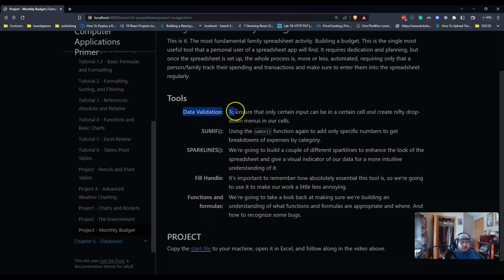So we're going to do data validation, which is a process where we can ensure that only certain data can be in a cell. We're going to use this special function called SUMIF, which is a way to add numbers together only if a certain condition is true. We're going to use sparklines, which are kind of like building a chart inside of a single cell, which you've seen before. And then we're going to use the fill handle, which is a tool that we are all very familiar with. It's one of the most important ones in Excel and all spreadsheet software. And then I want to emphasize just how important it is to have a firm grasp of basic functions and formulas.